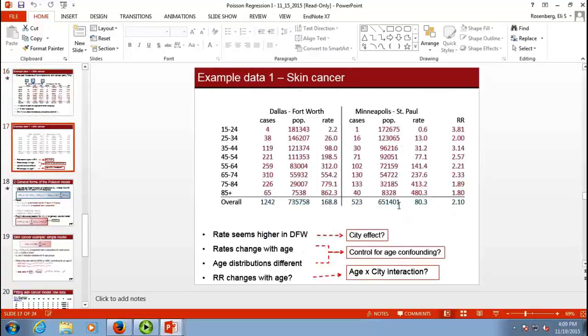Is there a difference between cities? Is there a difference between cities after we control for age confounding, when the age distributions are different? How do we think about effect modification? Can we model effect modification? Here we had that across the age spectrum, the city versus city rate ratio is changing, and you may want to say, geez, is there effect modification? The Poisson regression model offers a way for doing this.